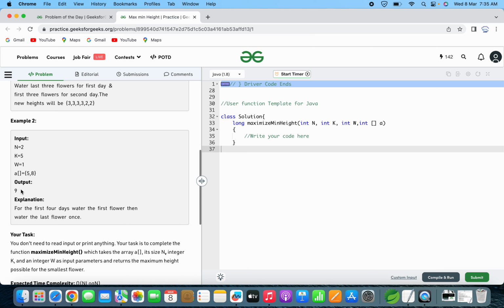Then we will perform a binary search. While the minimum height is less than or equal to the maximum height, we will do certain operations. What are those operations? We will try to guess a height, which will be the average of mini and maxi. That means some kind of predicted height. Check if it is possible to water the flowers for k days and achieve the minimum height of the guess height for the smallest flower using the function isPossible. I will show that function as well.